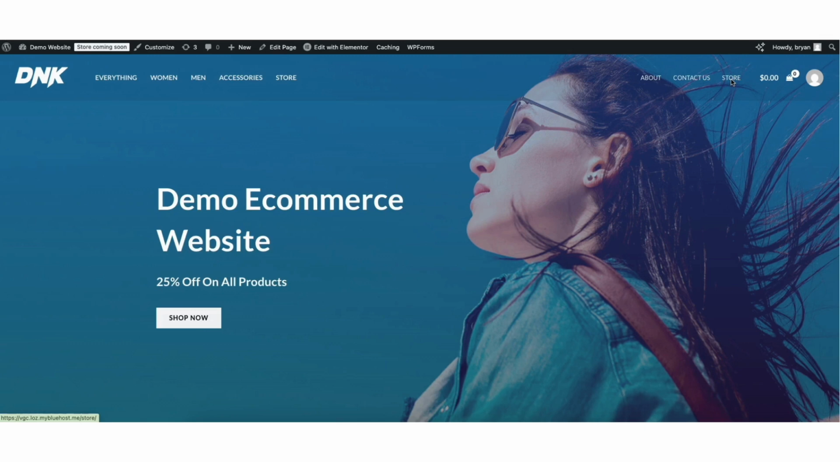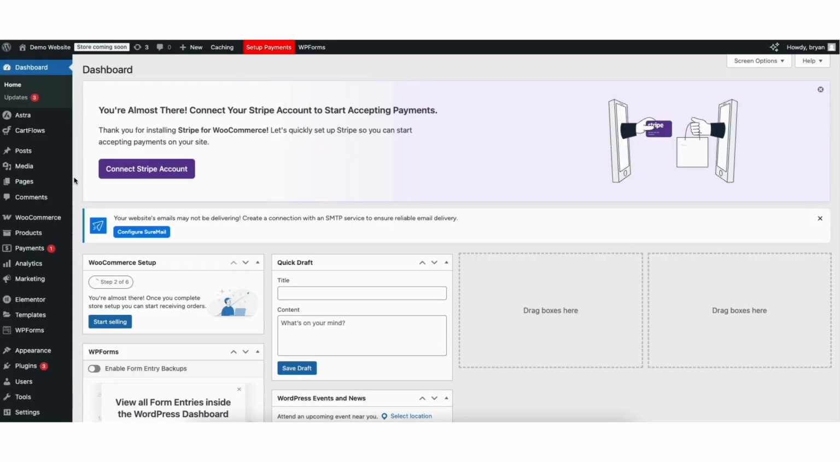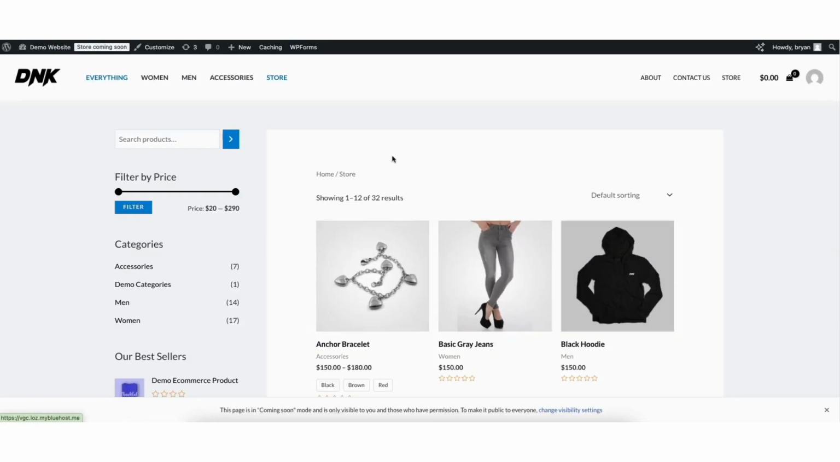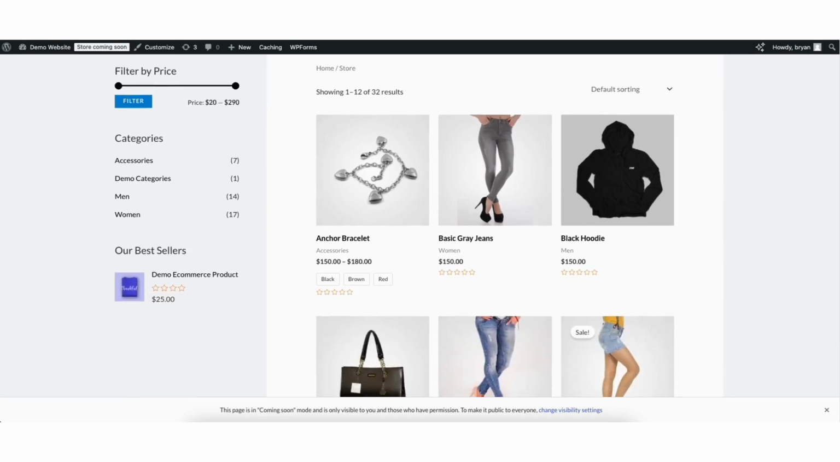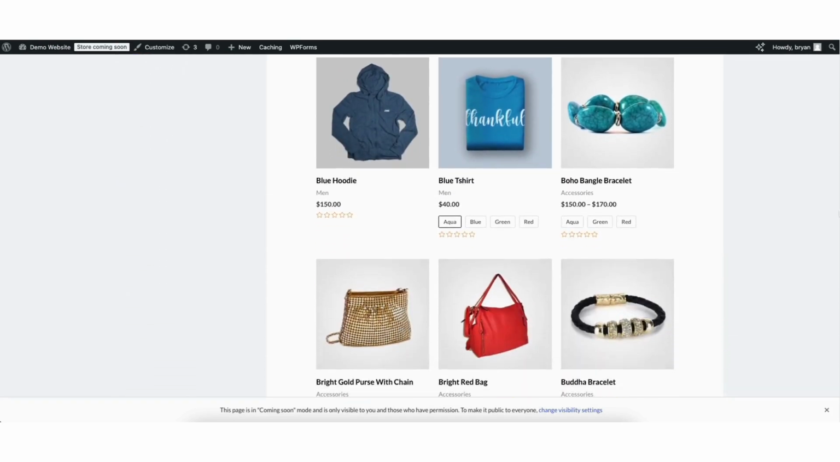To get to the shop page of your site that lists out all the products you have for sale, from the WordPress dashboard, hover over your site title name up at the top. Click Visit Store. You'll see the preview of the store page here and all your products added.